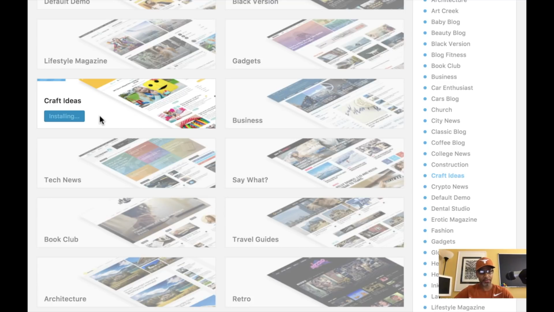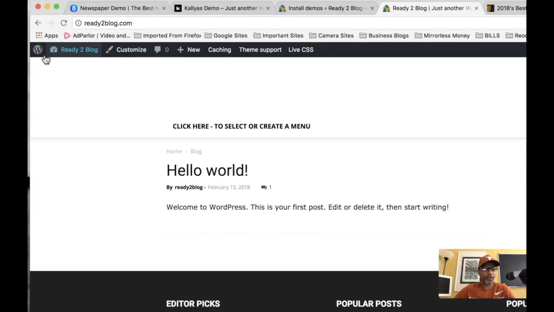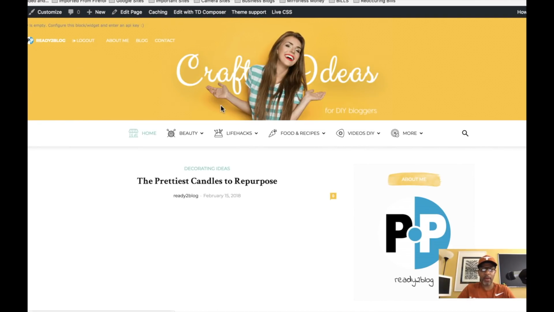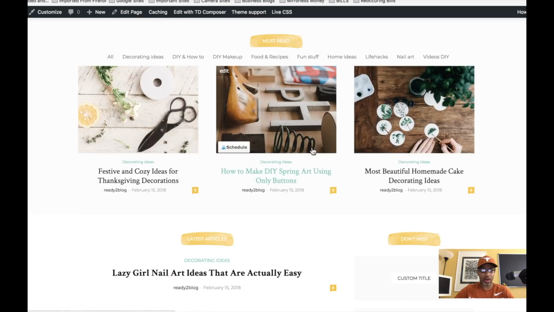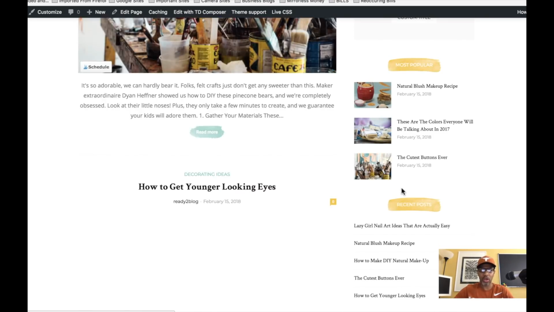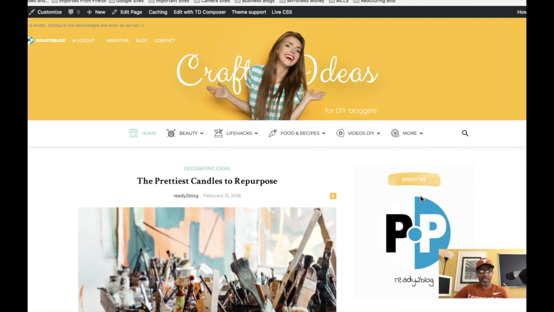As I continue to speak here, that blue bar is moving quite fast. All right, the demo is installed. Let's take a look at it. Let me go here to the front end. I am going to refresh Ready to Blog now, and let's see how it looks. And here we go. Bam! Look at that. All ready to go. The entire site is set up just like that.